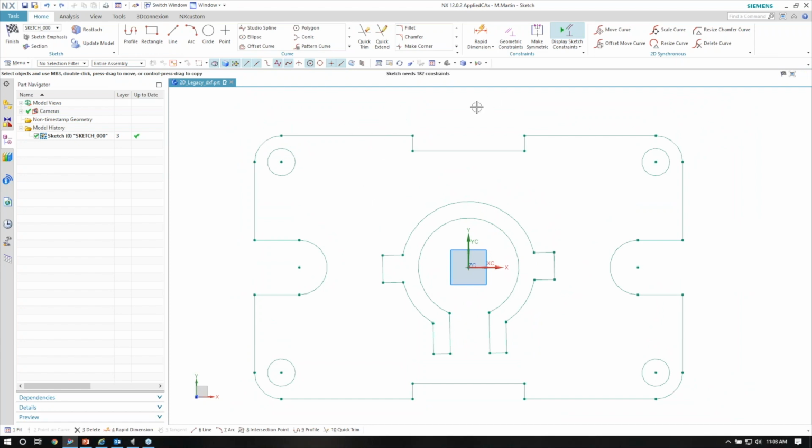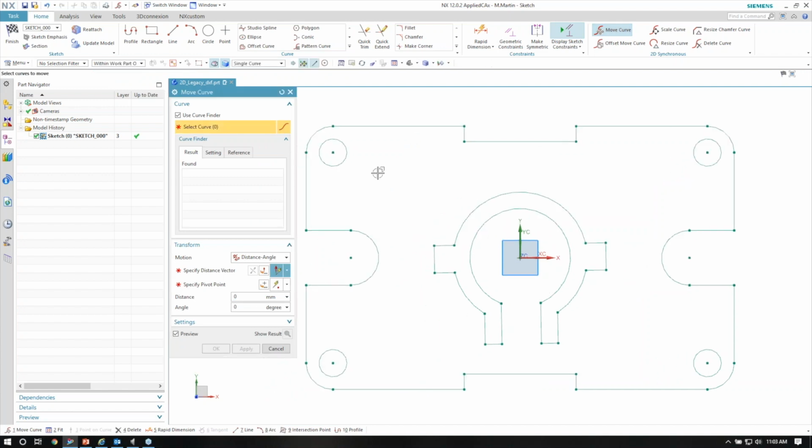So while I'm in a sketch, this little gallery right here has a bunch of tools in it that unfortunately are hidden in this little drop down. So what I've done is I pulled them out and put them over here, and I made my own little grouping. I want to use a move curve. And I need to make an edit to this.